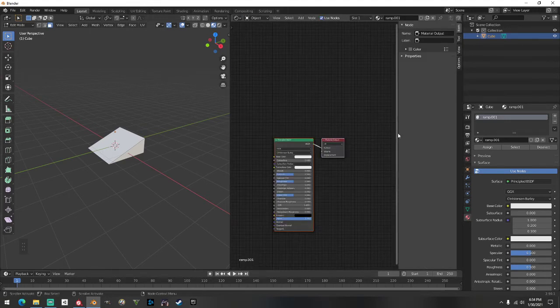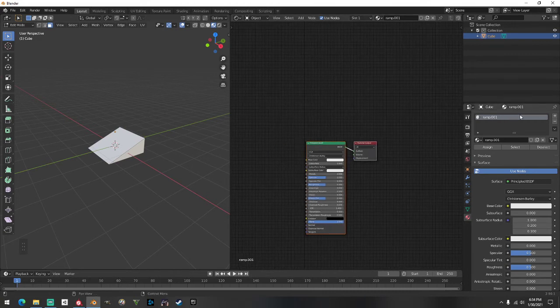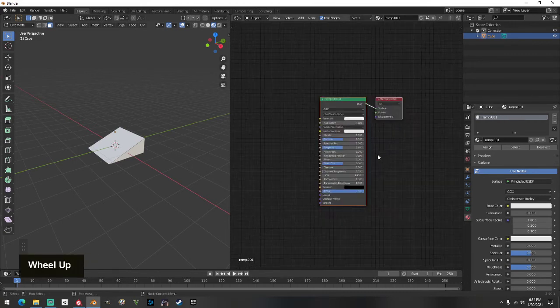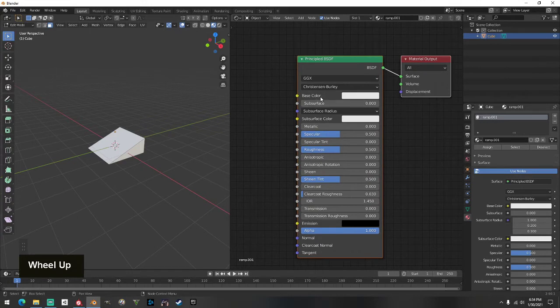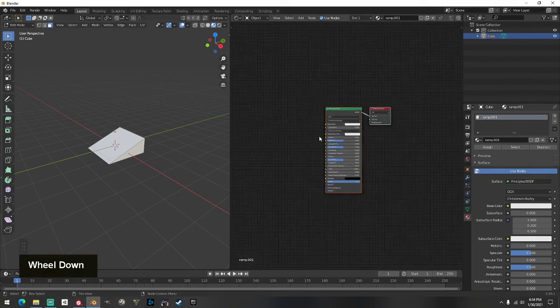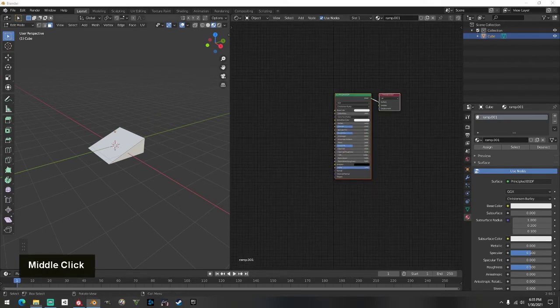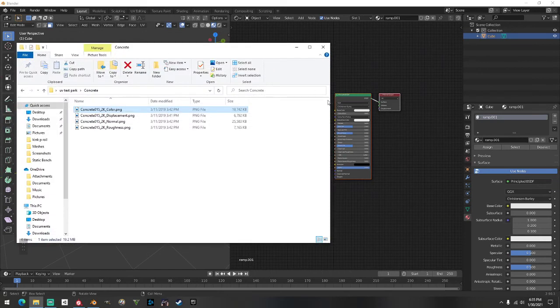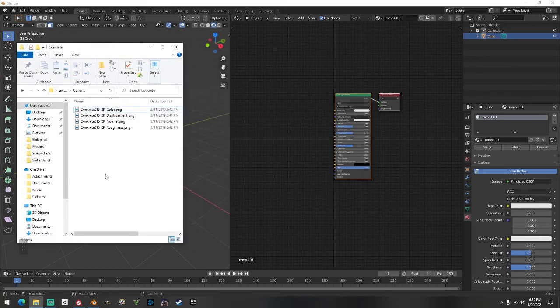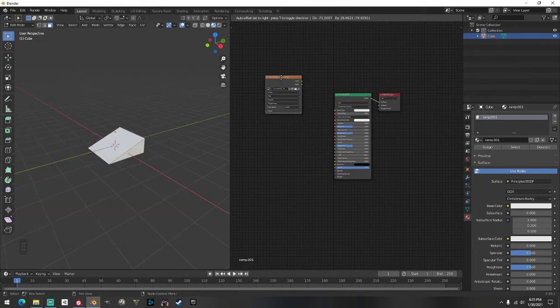Okay, your shader editor is going to open up, and it's going to be a box. This is the principal box. This box basically contains all the settings for the texture that you're going to apply to this. So what we're going to do is go ahead and drag in our concrete. Okay, so we're going to take the color, drag it in, and drop it right here.